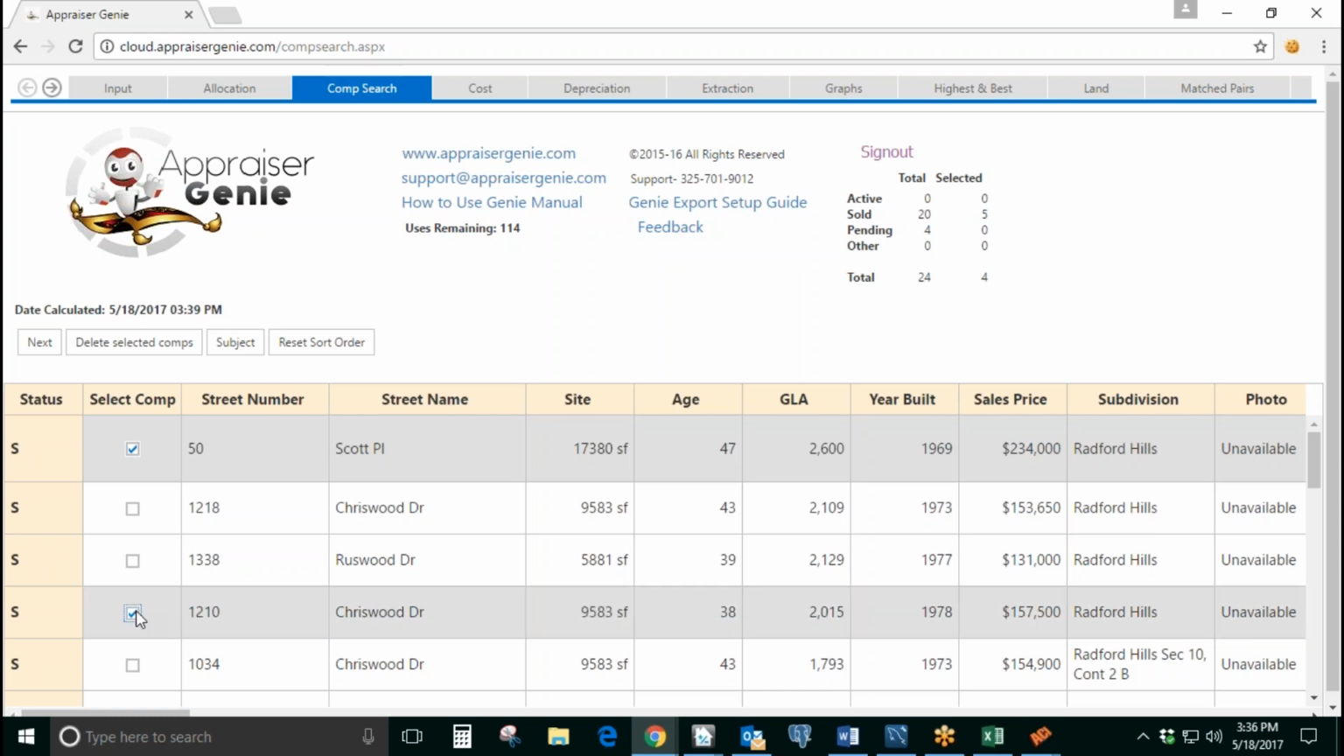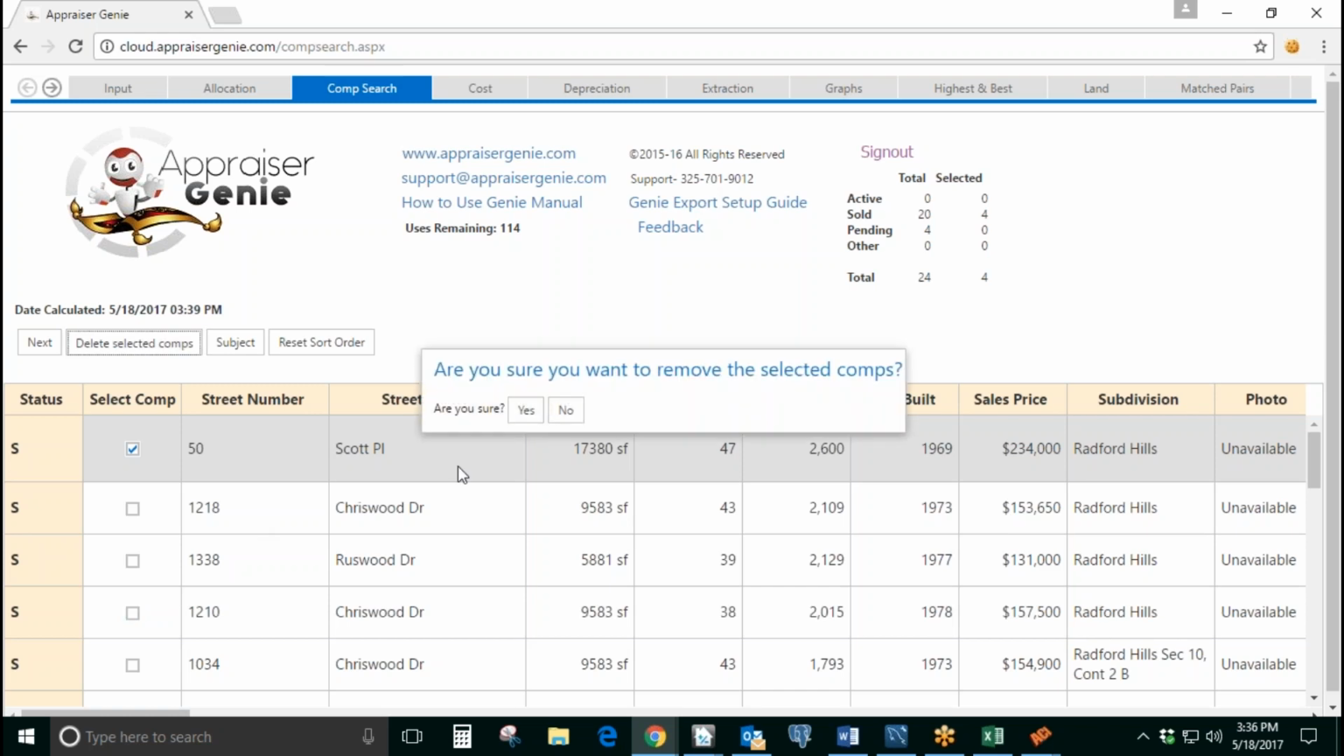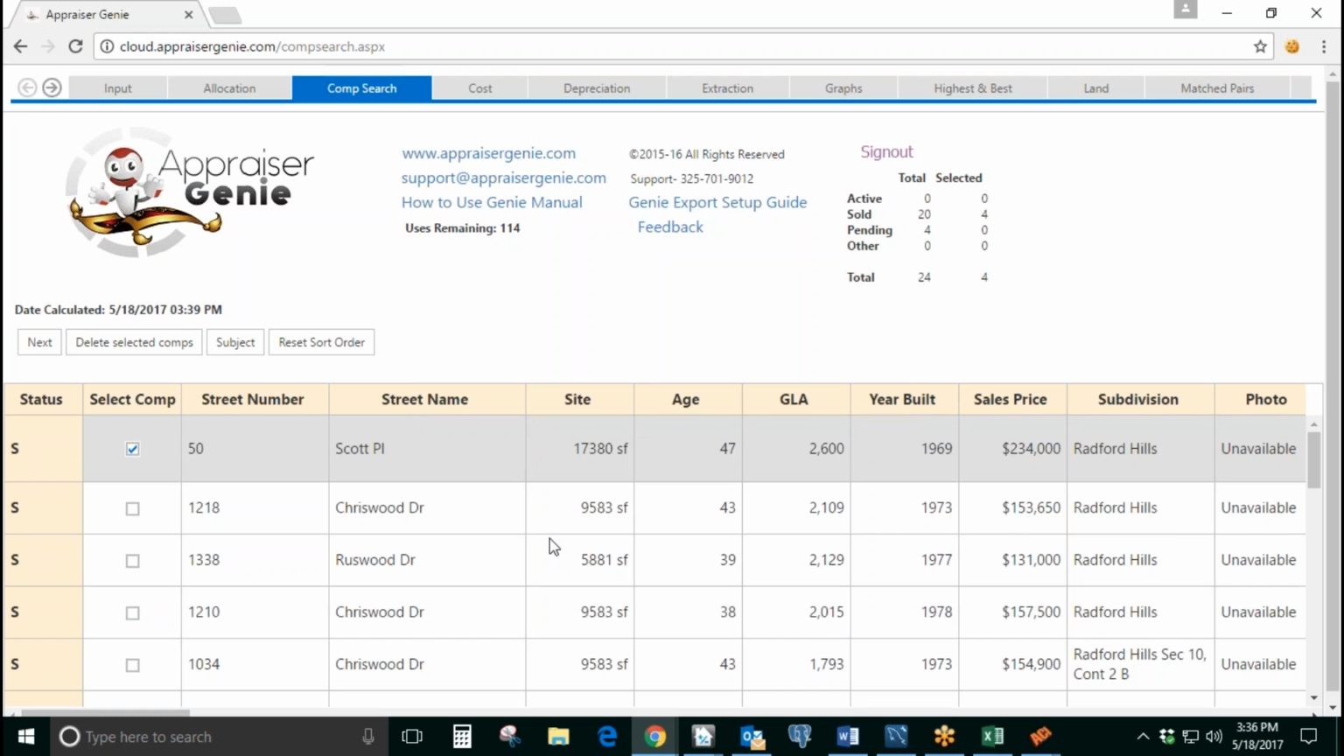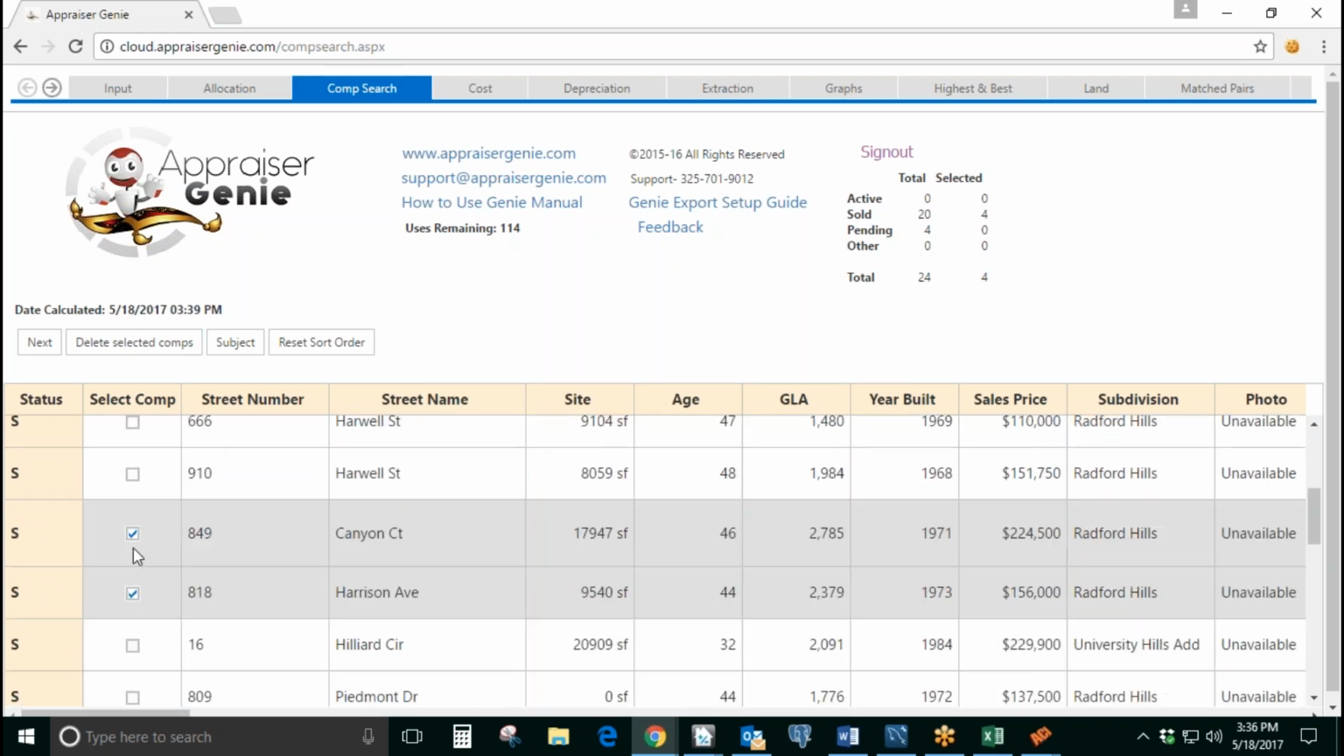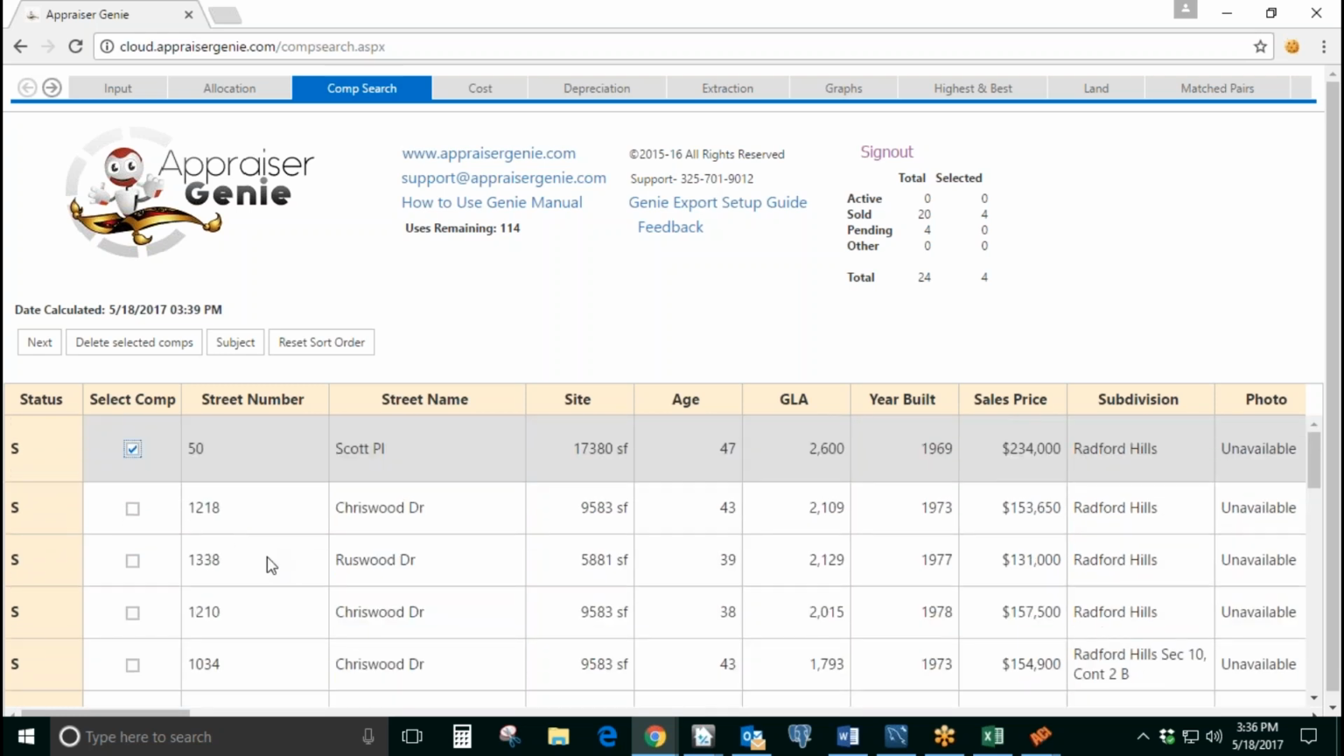So all you do is you click on the address just like you did the other ones. You'll click on Delete Selected Comps. You're going to click on Yes. We're not going to do that, but if you click on Yes, it kicks it out of here. So if you have outliers, get rid of those first. Click Delete Selected Comps, then go through here and check the comps you want to use for the report. Now, that's all you do on this page. Since we have the comps we want to use, we're going to click on Next.